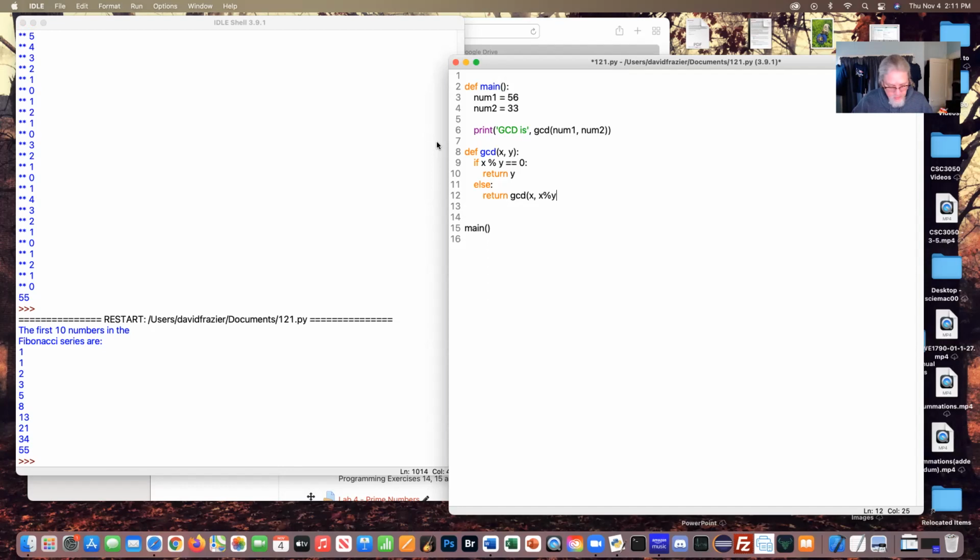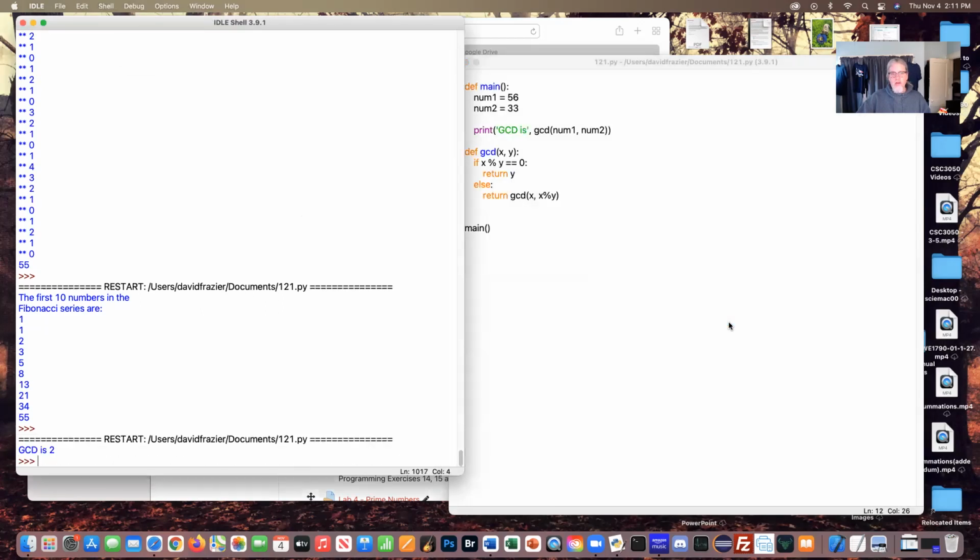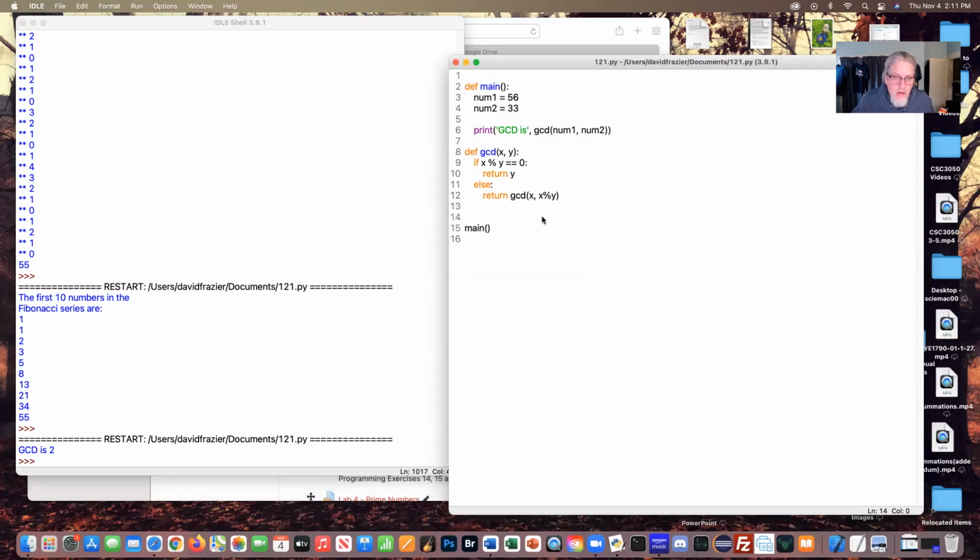Okay, so let's see if this works. I don't know what the answer for that is. We'll see. Okay, it didn't go on forever. Looks like a 2. 2 does not look correct because 2 is not a factor of num2. So I'm doing something incorrect. If x mod y is equal to 0, return y, else return GCD of x mod y. That's really weird. I don't know why.